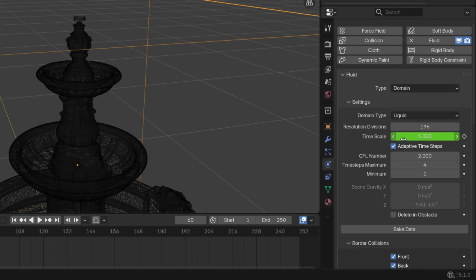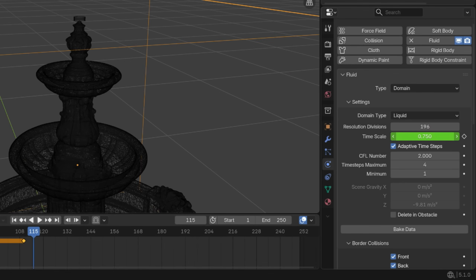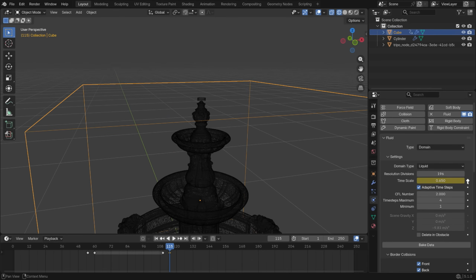timescale to 0.75 and add another keyframe. Next, go to frame 110, where the lower bowl is full, and add a keyframe there as well. Then move to frame 115, lower the timescale to 0.65 and add one more keyframe. This way, we can control the flow speed and keep the simulation looking more natural.